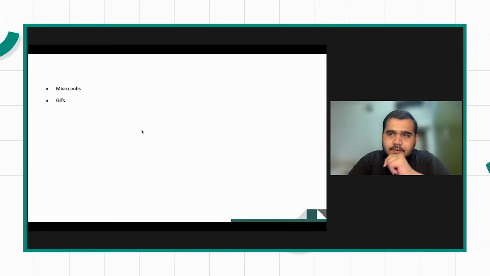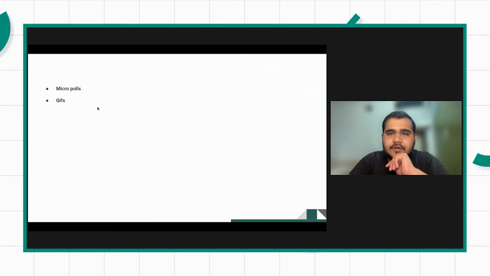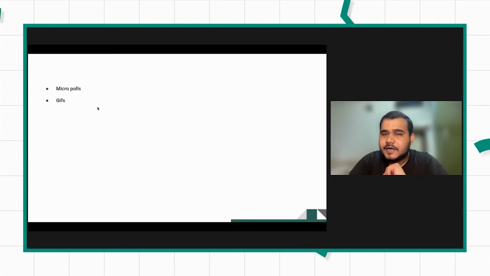So the things that went out recently were micro polls and GIF support. If you haven't tried out micro polls in your app, you can access them from the attachment icon within your chat rooms, and through that you can add a poll within a chat room.